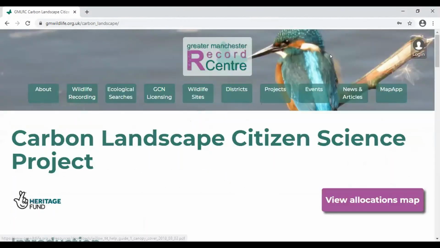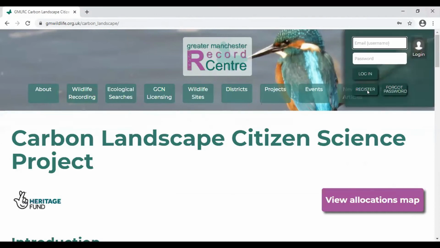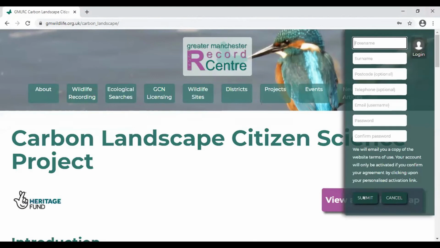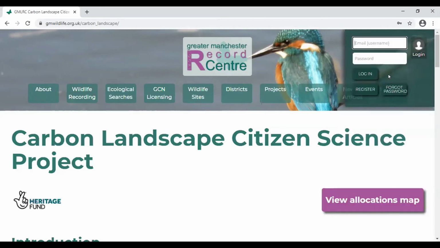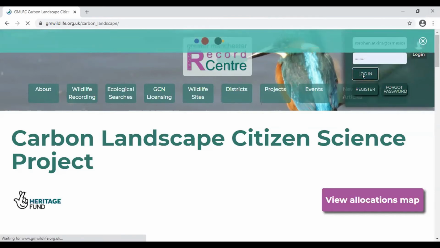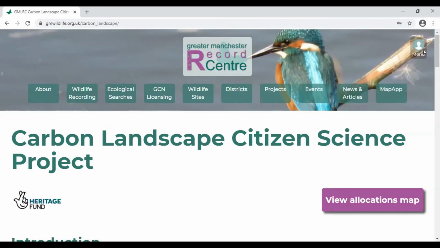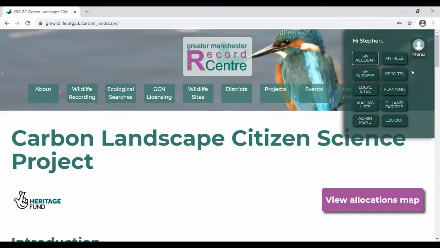But this is the clever bit. It's all hidden away behind the scenes. So you need to come on and register first. If you click on that register button and fill in your details, click submit, you'll get an email back with an activation link. Check your junk if you don't receive it, because it often goes into junk. But once you've set up your account, you can just log in here. And this opens up a whole new world that you'll recognize from Swift.